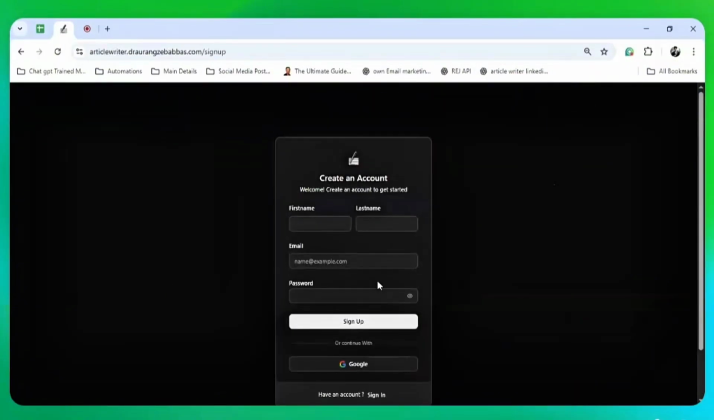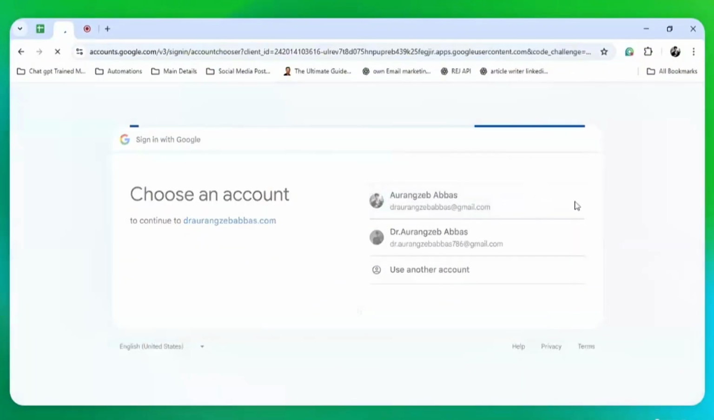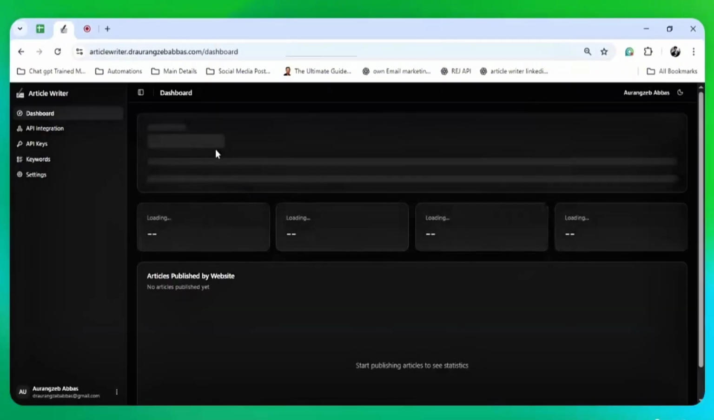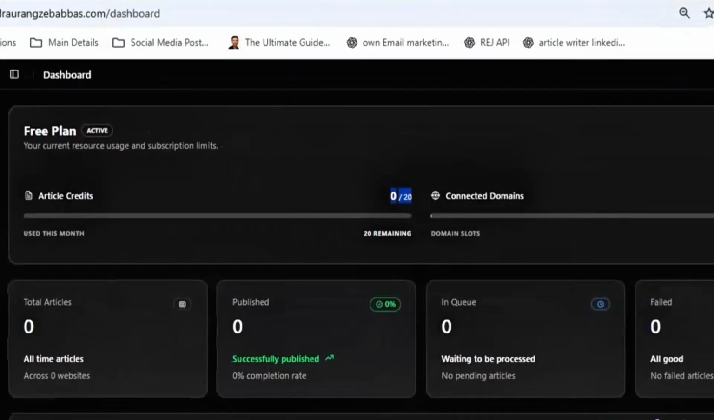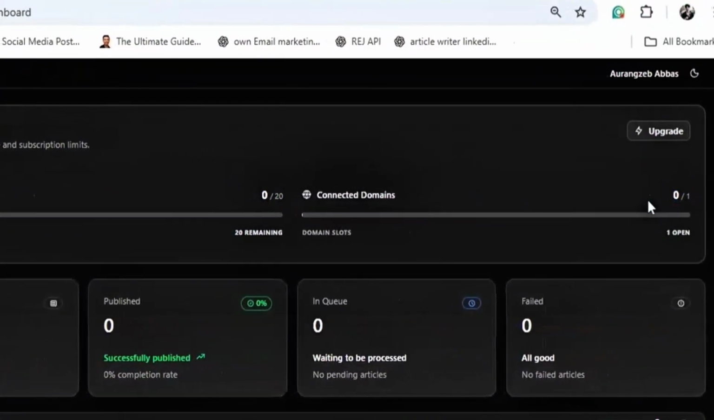Go to sign up. You can sign up with your email and password or continue with Google. I will continue with Google. Use your account. As soon as you are signed up, you will be redirected to the dashboard. In our free plan, we have limitations of 20 articles per month, and you can connect only one website.